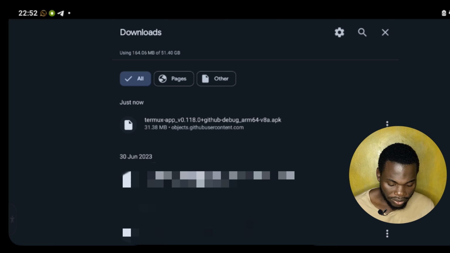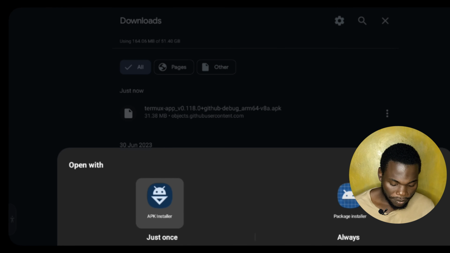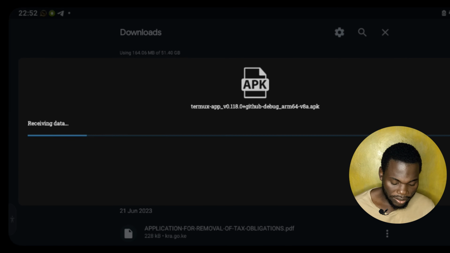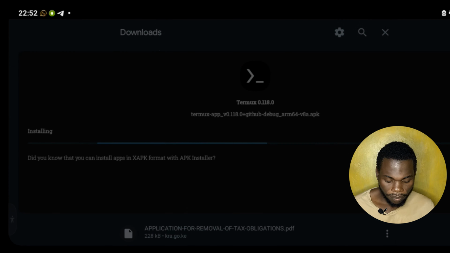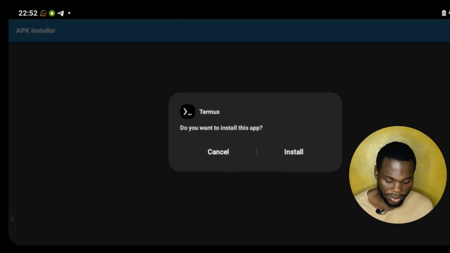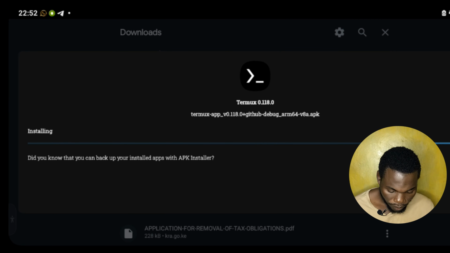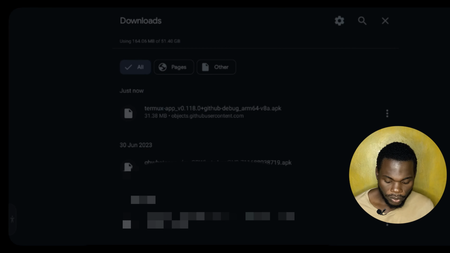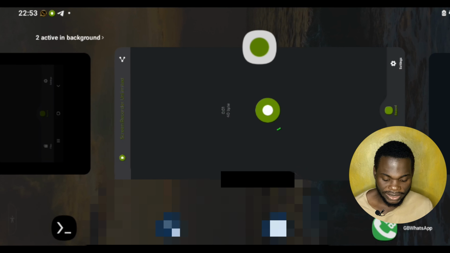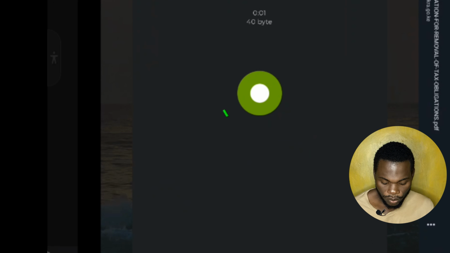So I'm going to install it. I'll just click on the file and I'll install using the APK installer. We're installing our Termux into our Android device. So I'll click install. So Termux is already installed in our device. So what I'll just do, I'll go and open Termux.